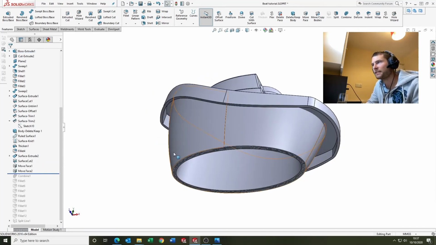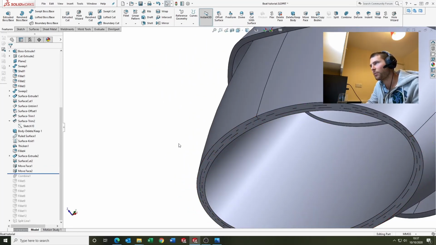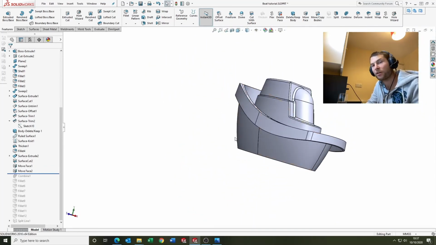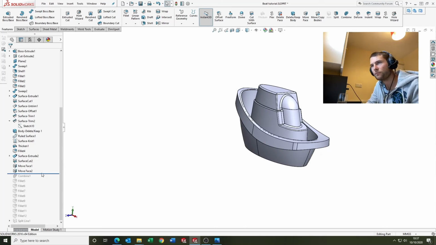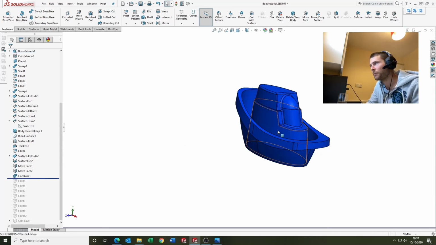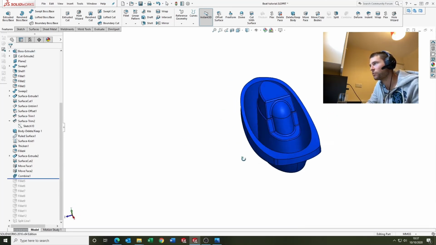Move face, this is just aligning the transition on the bottom here to basically set up the combine feature. And then we combine, and it's merged it all into one part.